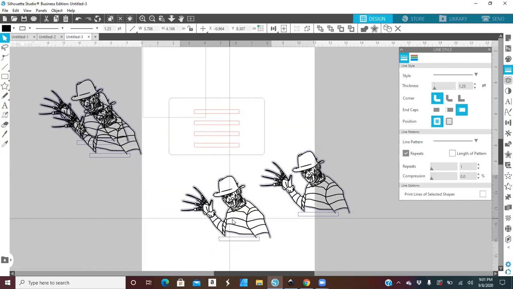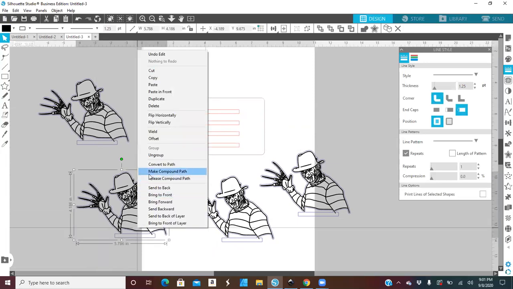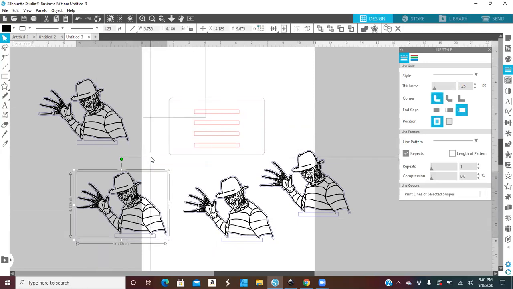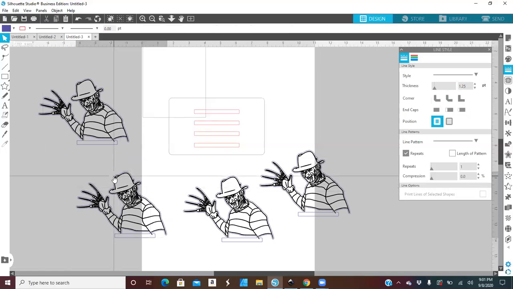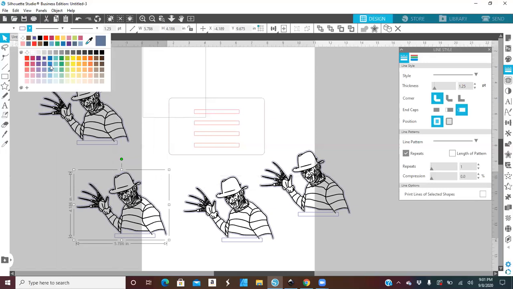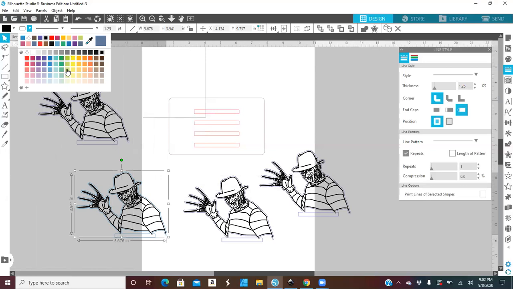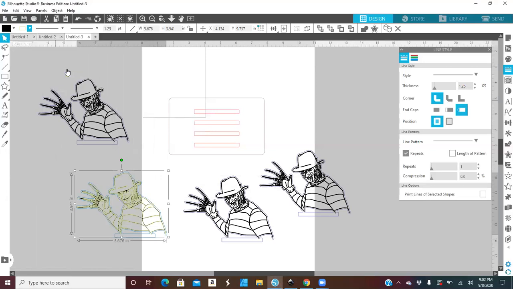What I usually do, again, people may do this differently, but just because I like making different colors, I'm gonna ungroup this, and I am going to change my outline and my Freddy line to a different color. We already have the dark blue, so now I can use a light blue. I'm gonna change Freddy to green. Green. And then I'm gonna group him.